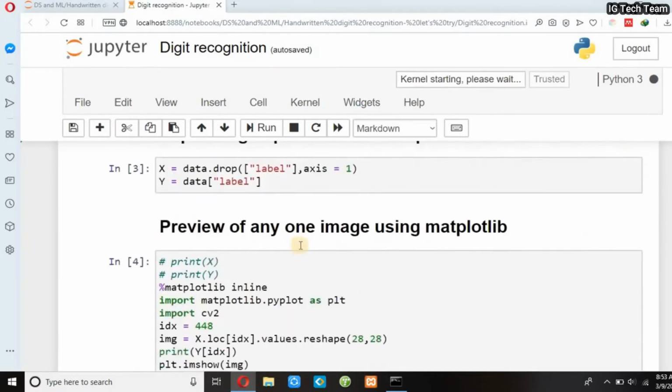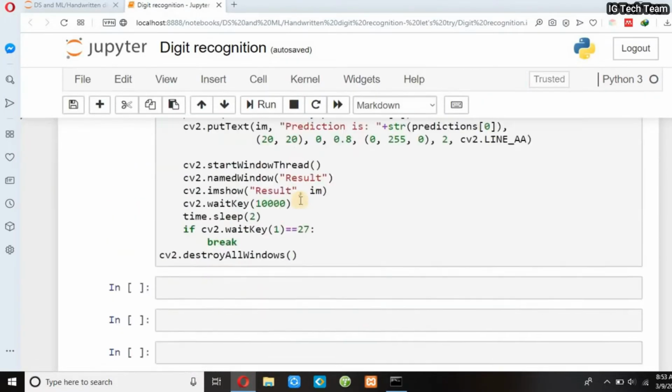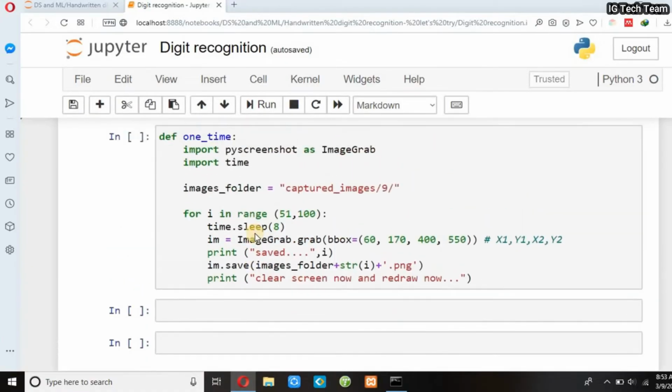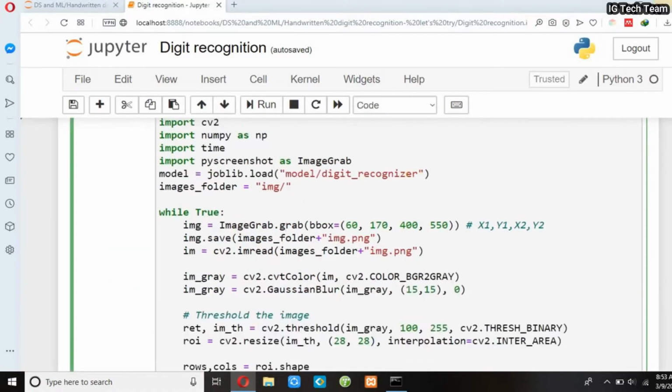This is the complete code. I will upload videos on this part by part from tomorrow. Each day one part will get released.